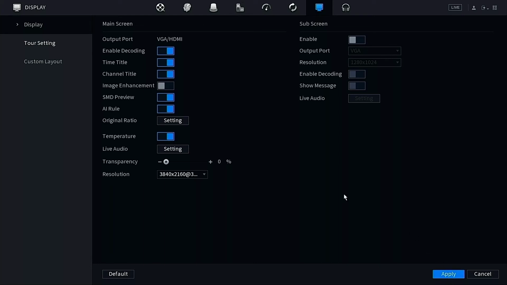Before I do anything there, I did want to kind of explain a few different options here. If you wanted to hide the time or the channel or any of the artificial intelligence rules that show up on the screen, you can do that here as well. A lot of cameras don't have the SMD preview, AI rule, or temperature stuff. So even though this is enabled by default, your camera probably doesn't have this unless it was a specialty camera purchase from us or from a third party. So even though this is enabled, you might not see any of this stuff.